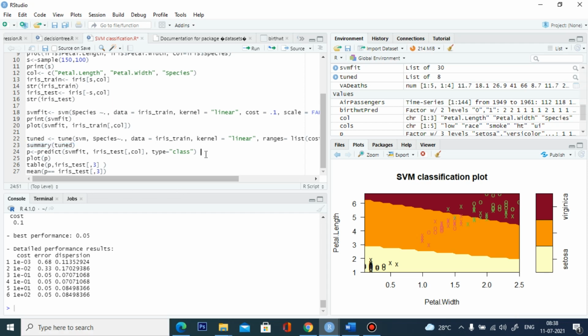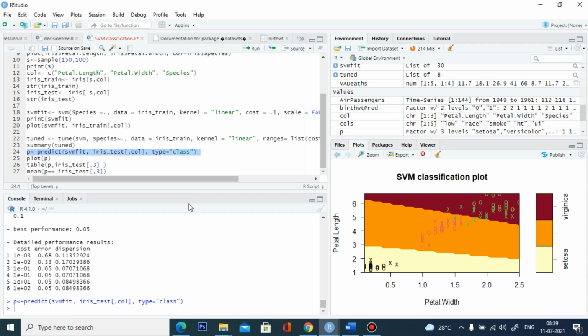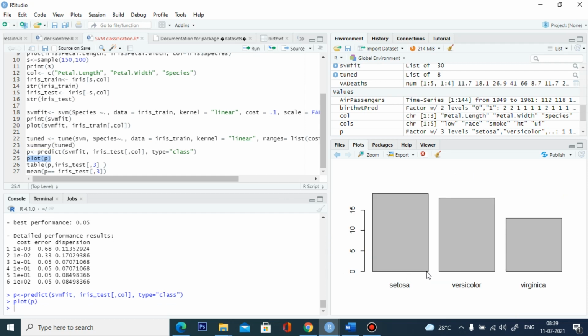And then we are going to predict our test data based on our SVM classification. Okay, then we have to check how well our model is going to classify the remaining data, to identify whether our classification is the best fit for our model or not. So what is the accuracy of the classification? So I'm going to predict the SVM fit with the test data. The type is classification, and I'm going to plot my test data. So it will look like this.